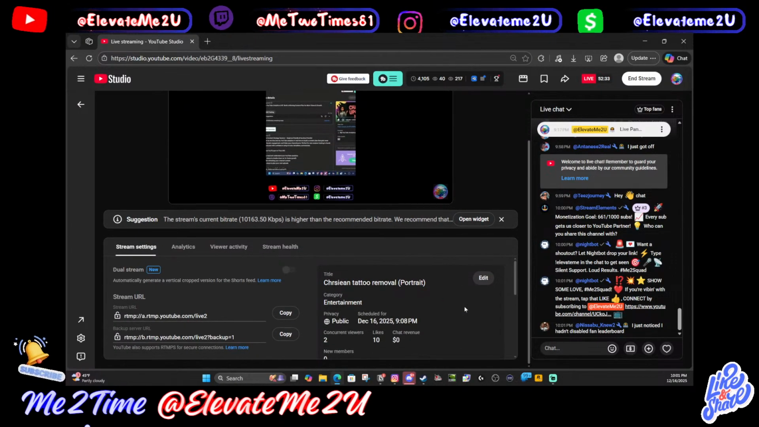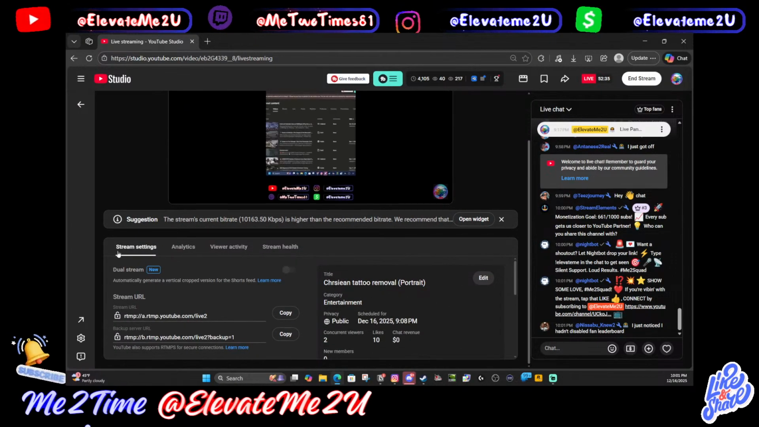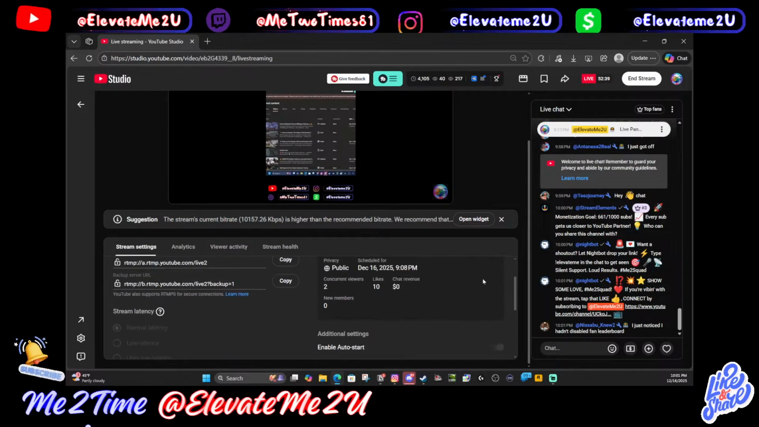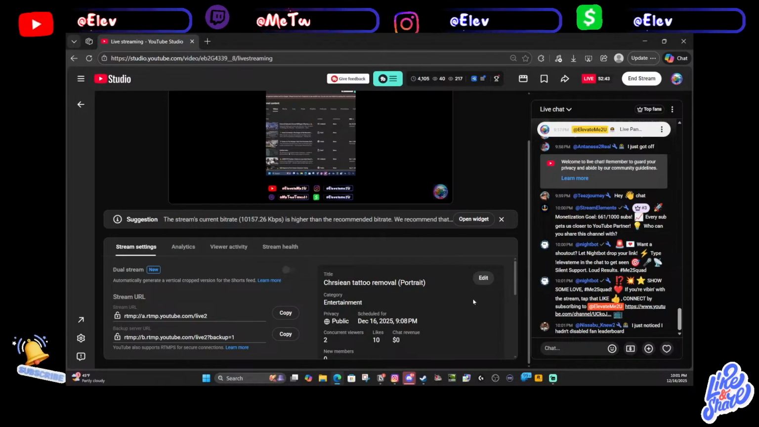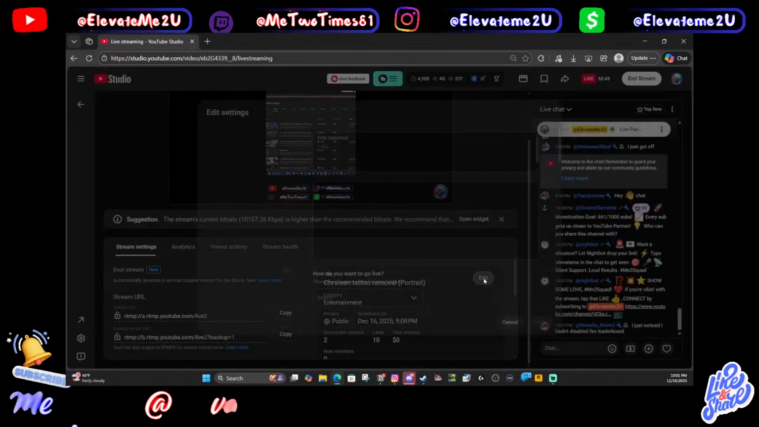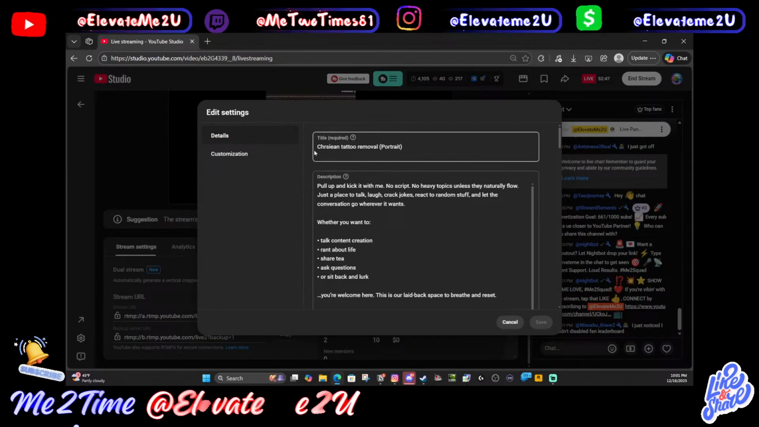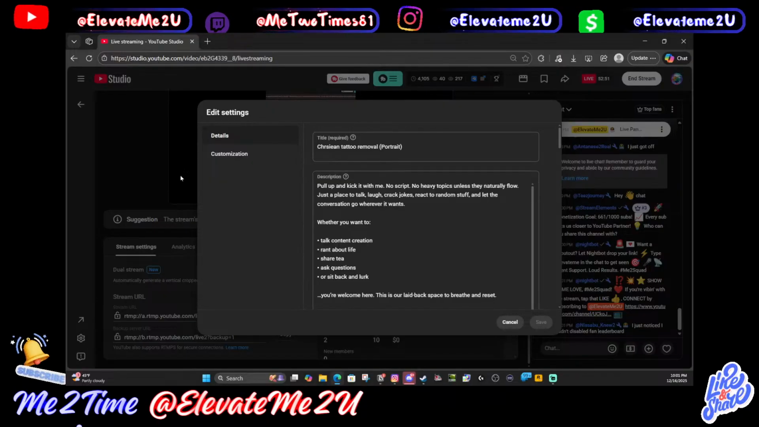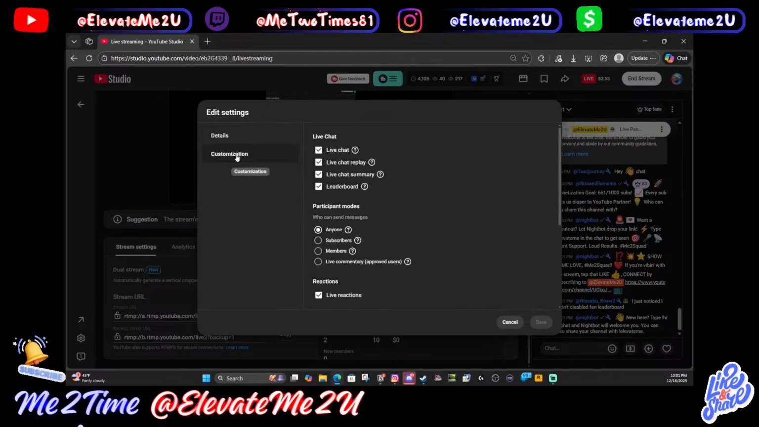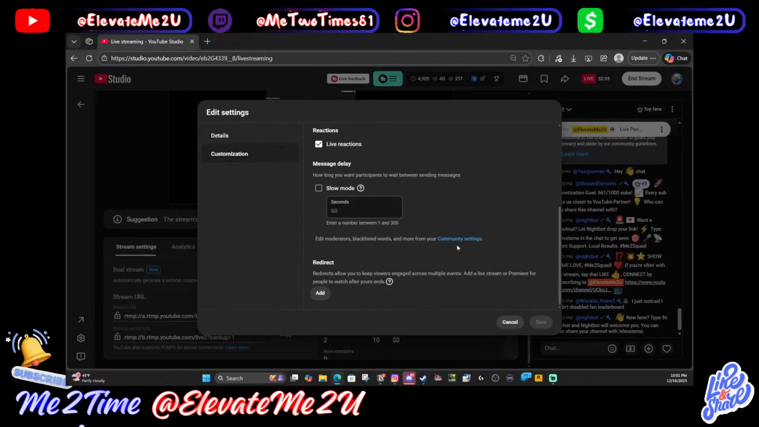So when you're in here, you're going to go to your settings tab. You're going to go over to edit, where you edit the title and the description, add your tags and everything. You're going to click that, and then you're going to go to the customization tab, and then you're going to scroll down and hit.